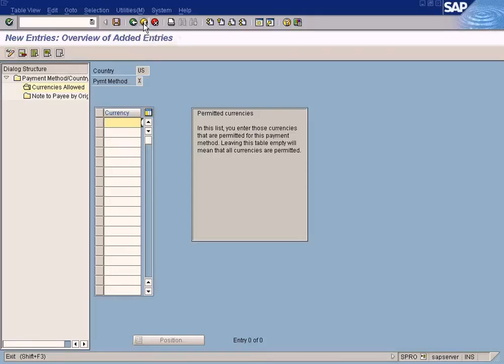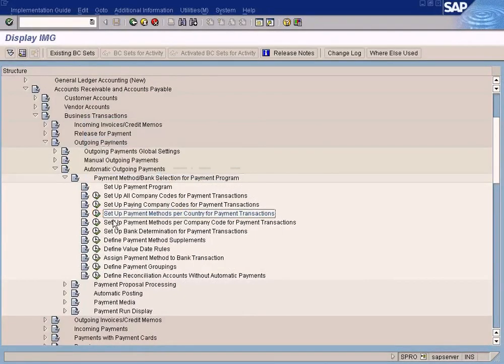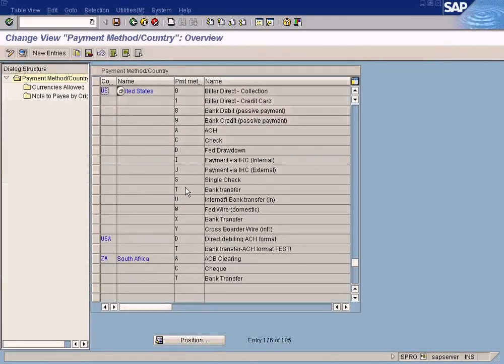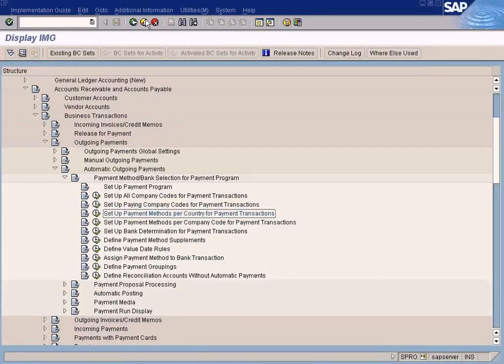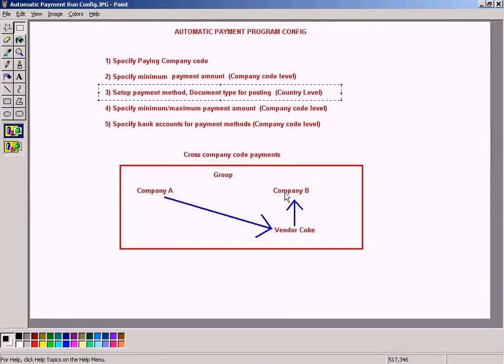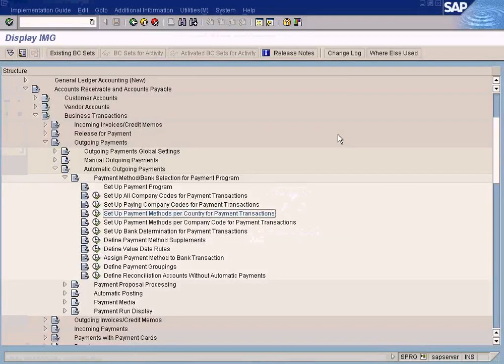So if we leave it empty, then there is no filter, so all the documents can be paid regardless of the document currency. So I want to leave it empty, so I'm not going to specify anything, just leave it. So if I go back and check, it's still empty, so I can make the payment for any type of document currency. Alright, now we go to the fourth one, specify minimum maximum payment amount at the company code level.